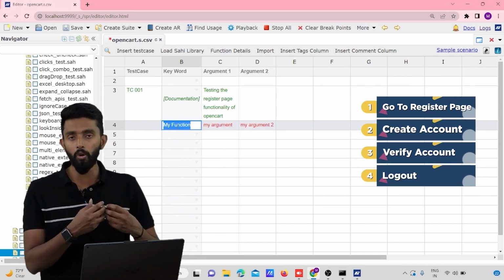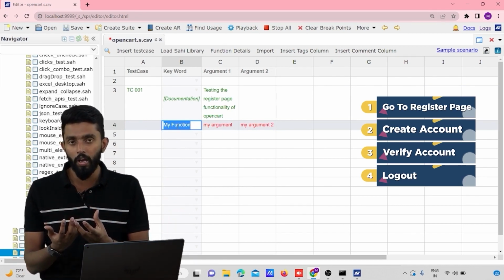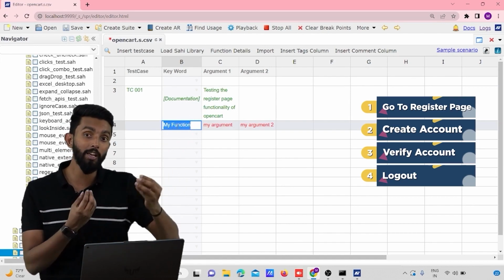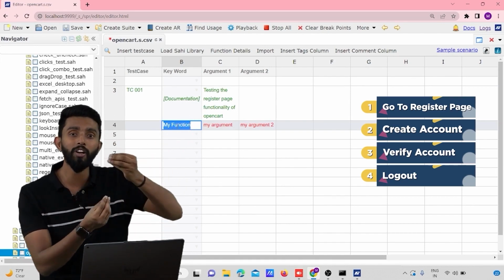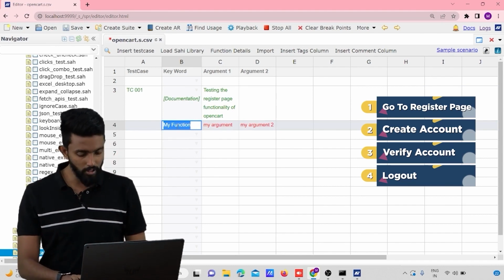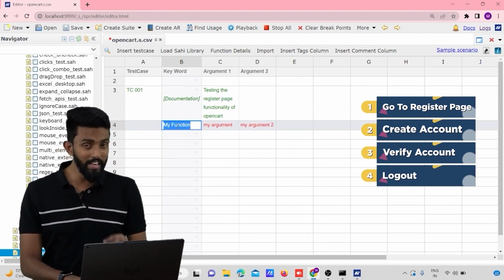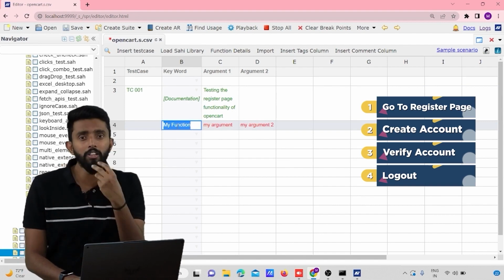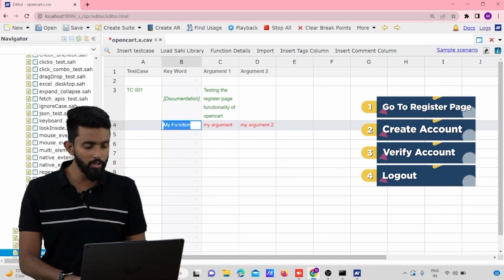Now, just see, upon recording the steps manually, how for each of these steps, Sahi Pro is going to create an individual function for me. Now, let's see it in action. Now, what I'm going to do is, I'll say my first function that I really want to perform, intuitively, not in coding, intuitively like how I speak English, I'm going to just tell, go to register page. That is the first step.